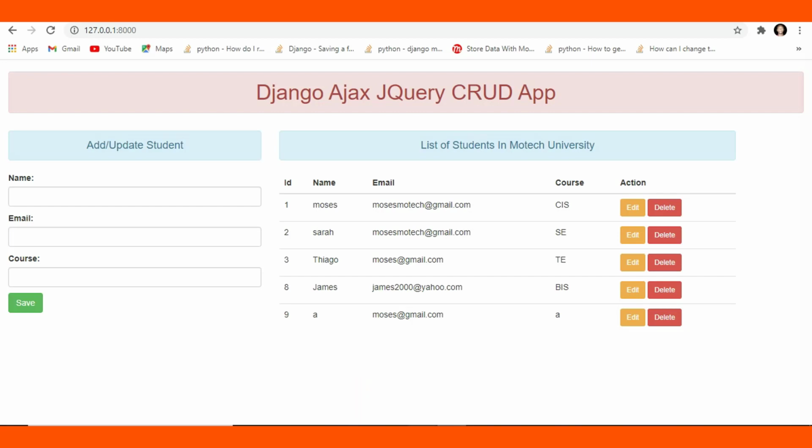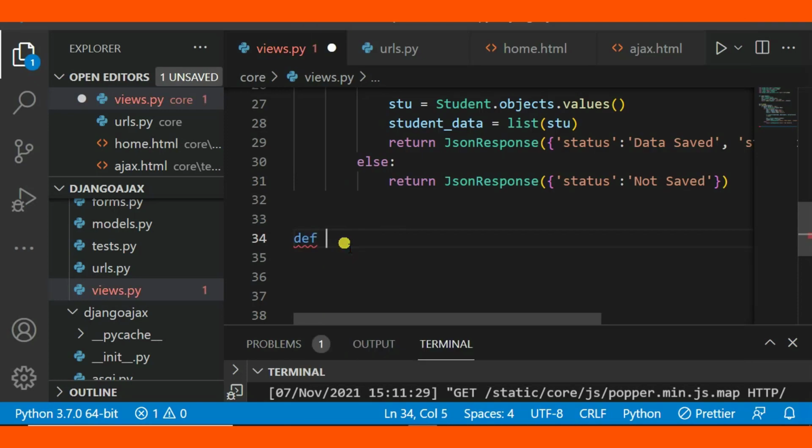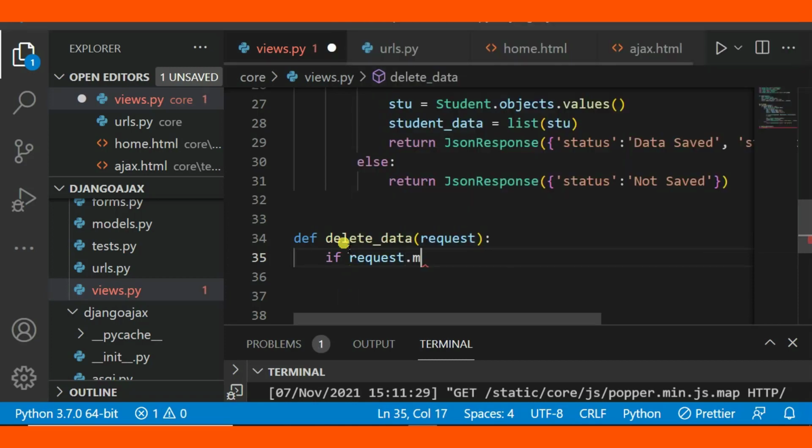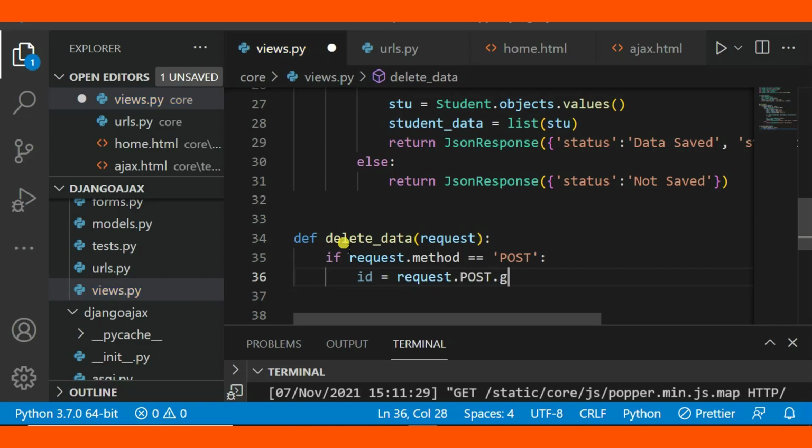Let's start by creating the Django view, and the name of this view I'm going to say def delete_data, then in brackets request as usual. Inside I'm going to check if the request method of the form is equal to POST. Then, if it is POST, I'm going to take the ID of the student to be deleted, so I can say request.POST.get SID, the student ID.